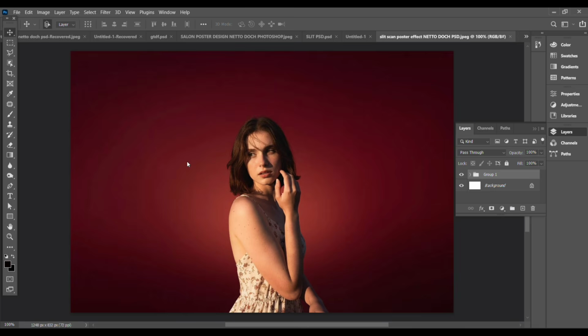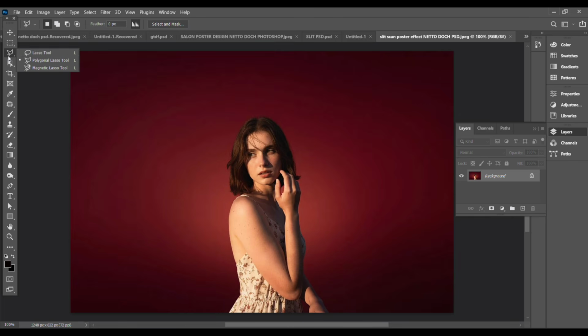Next, open the image you want to edit. Select the polygonal lasso tool and make a rough selection around the area where you want the effect to appear.